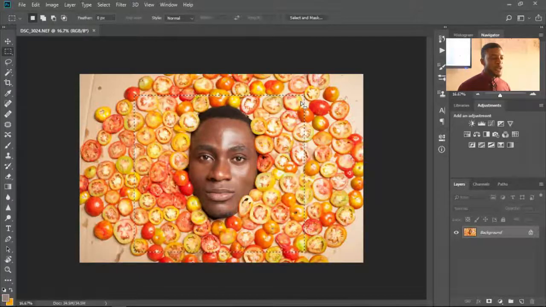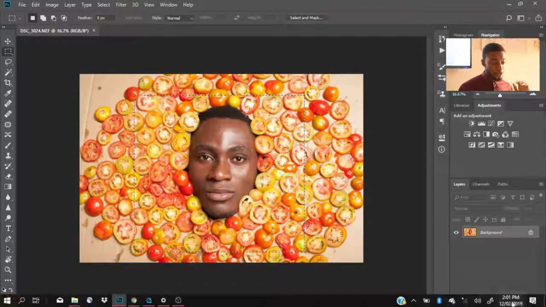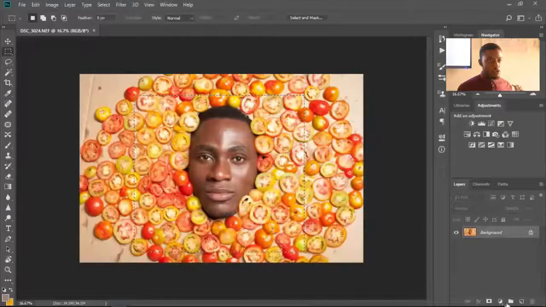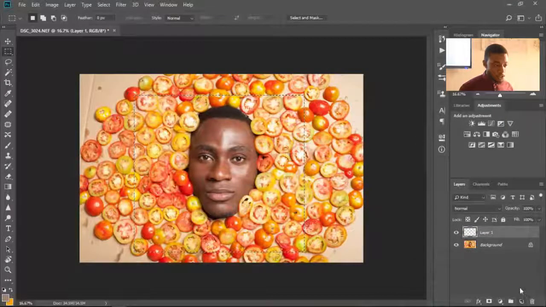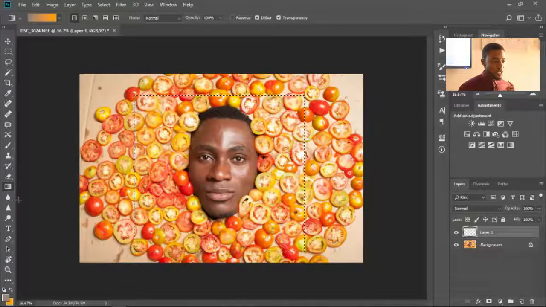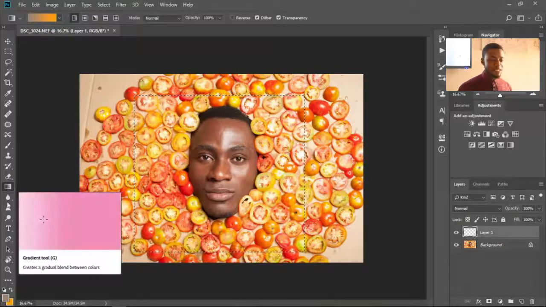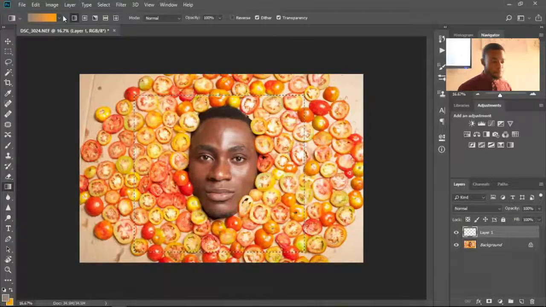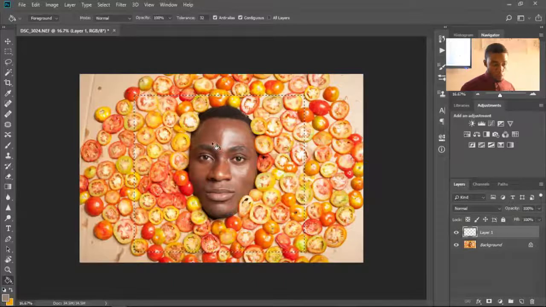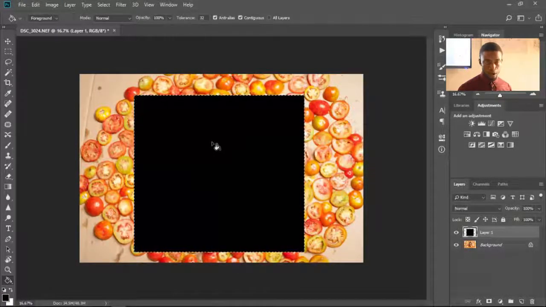That is the function of the Lasso tool. Now looking at the top left corner here, there are two white rectangles sitting against each other, and here there are two rectangles, one white and one black, sitting against each other. When I click on this particular rectangle, it means I want to add to my selection. But when I click on this one, it means I want to remove from my selection. I hope you understand that.